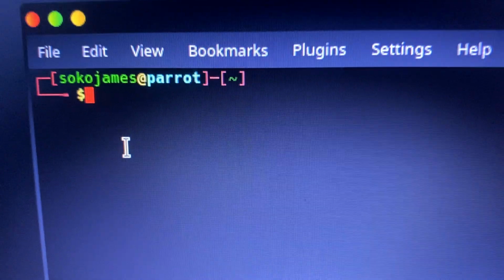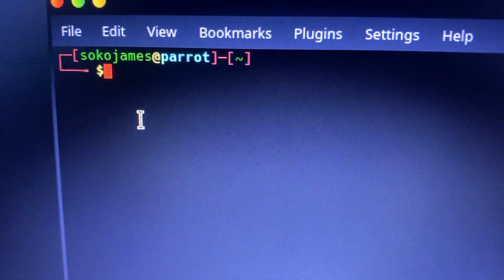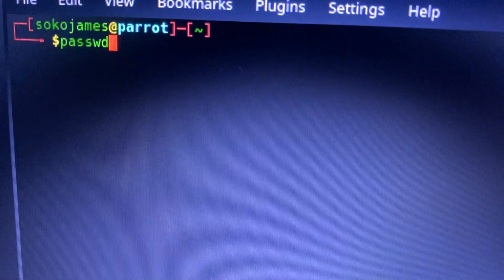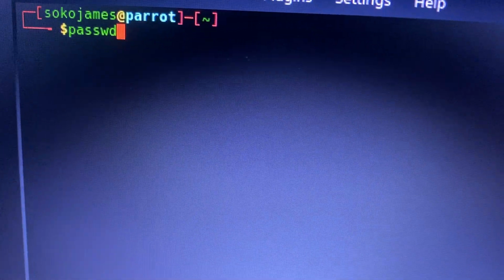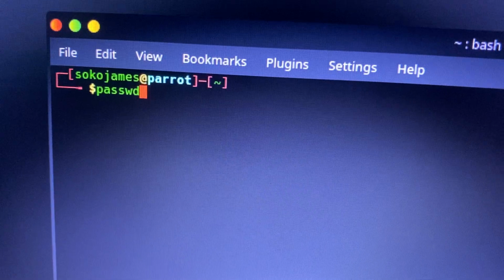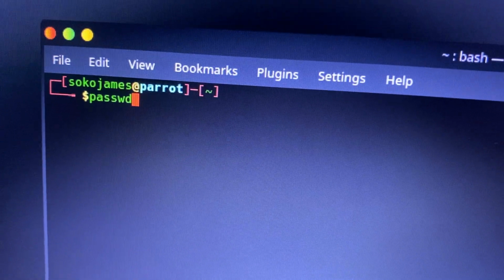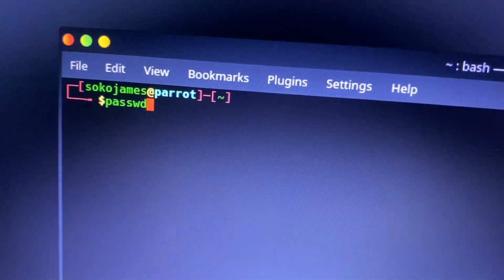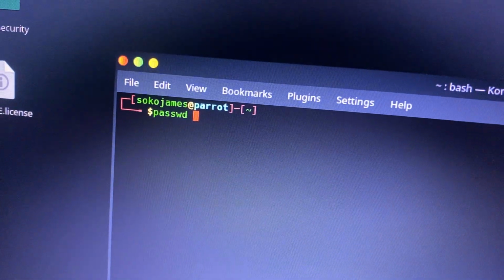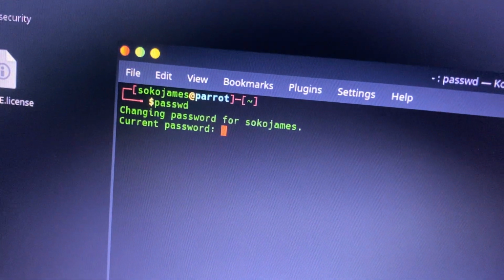Now in Linux, for you to change a password, we normally type passwd. You know about passwd because in the previous session I demonstrated how you can crack a Linux password using the passwd and shadow file. So when you type passwd, then you just press enter. You can change your password.